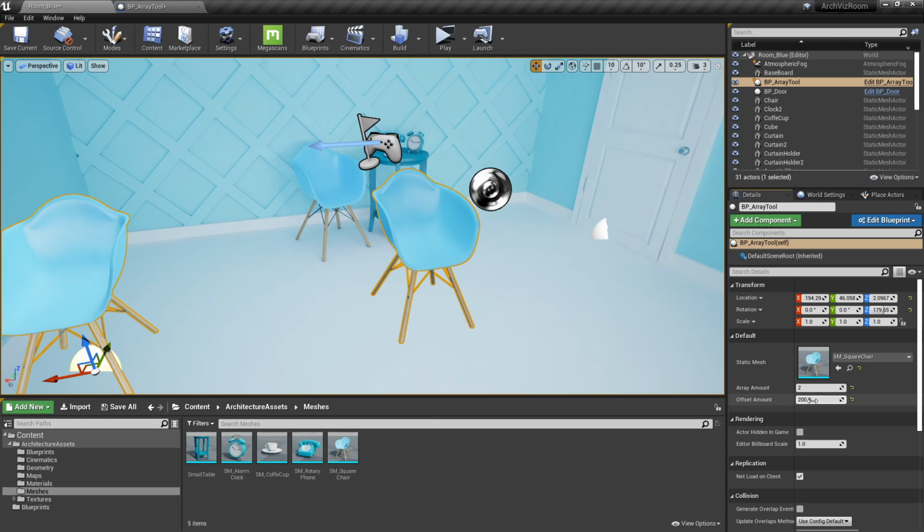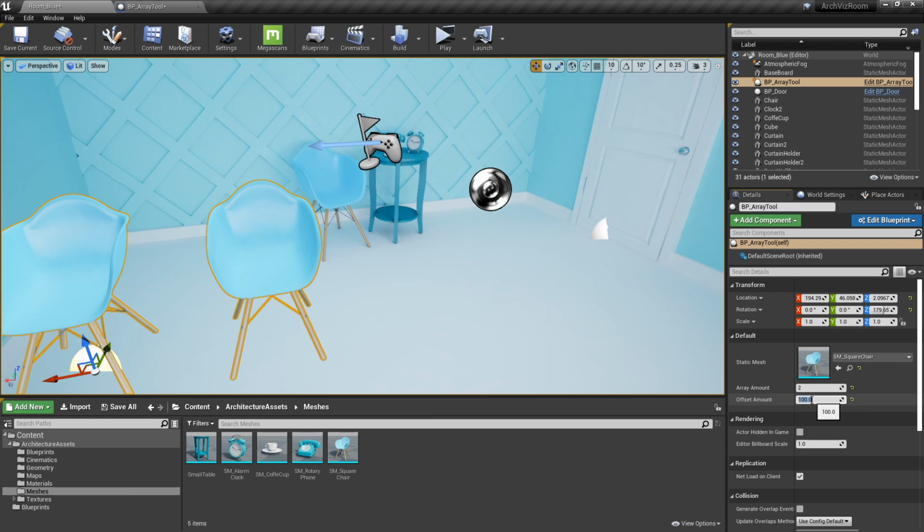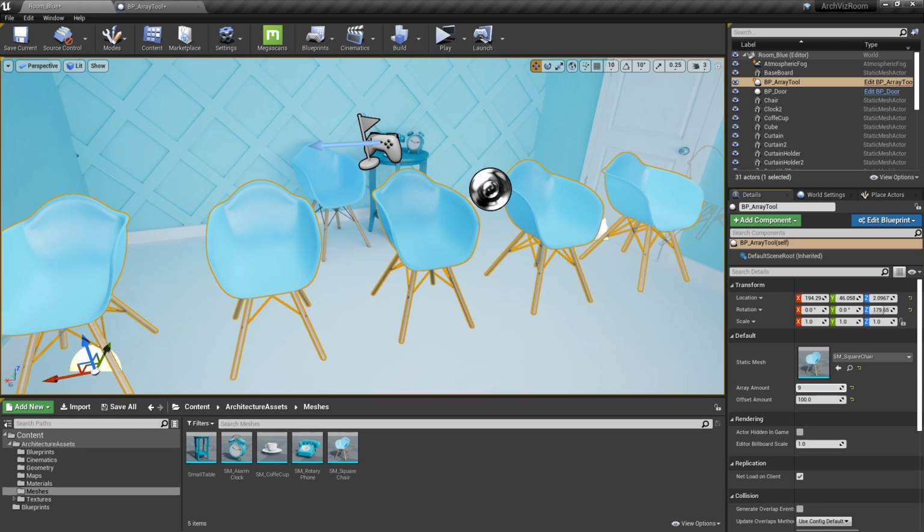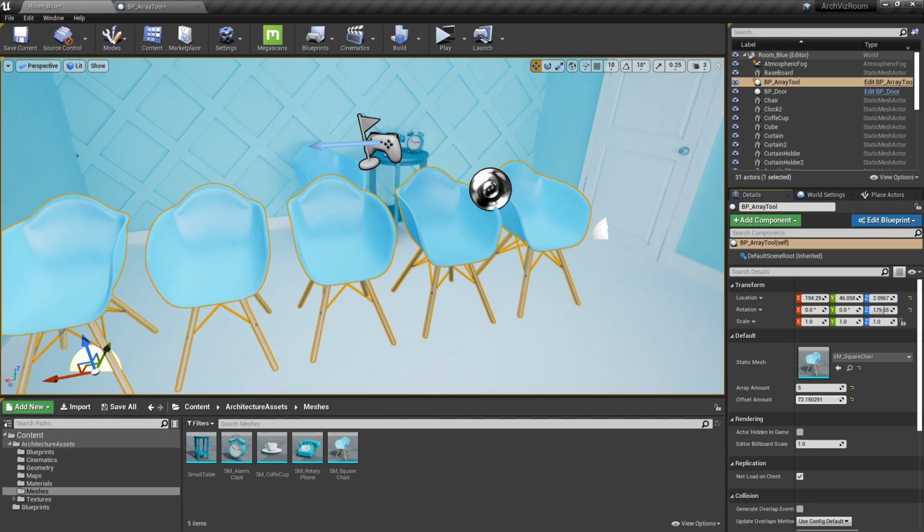Then I can play around with the offset amount. So I can make this just 1 meter, then slowly increase the array amount. We can go a lot to very little. And right now it looks like the array is working.